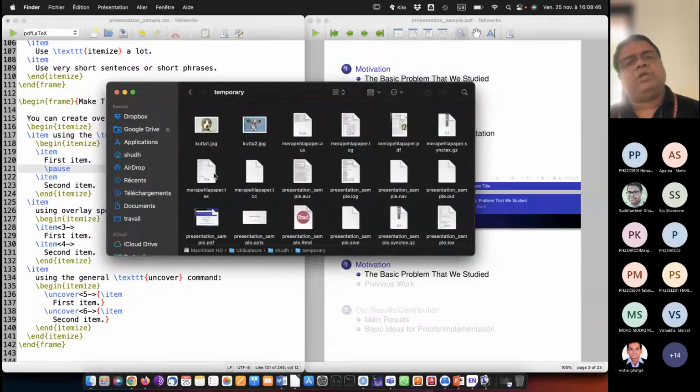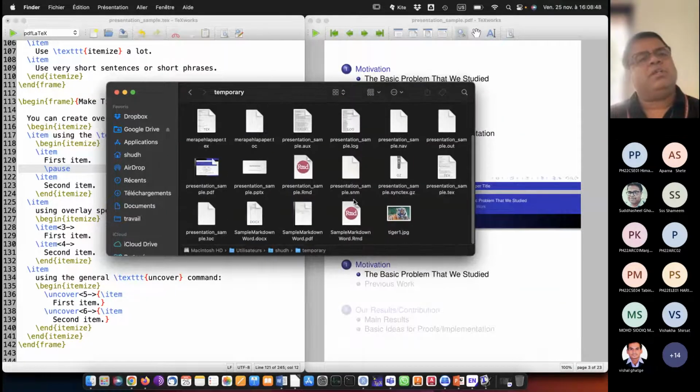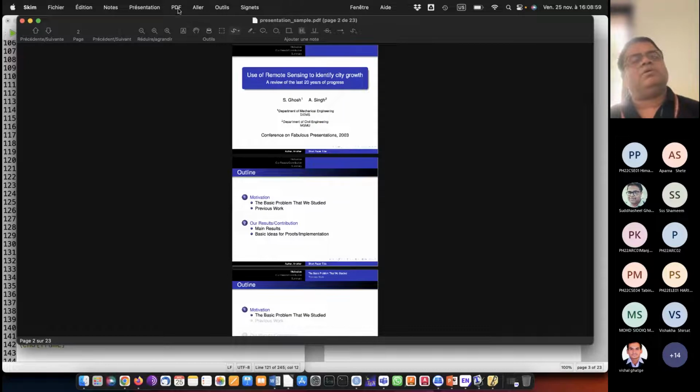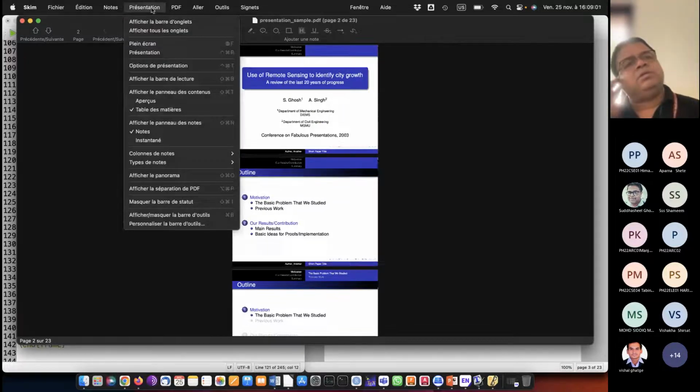Let me go to this temporary folder, and what is the name of the file? Presentation underscore sample, is it? Yeah. So then open with Skim. There you are. Presentation.